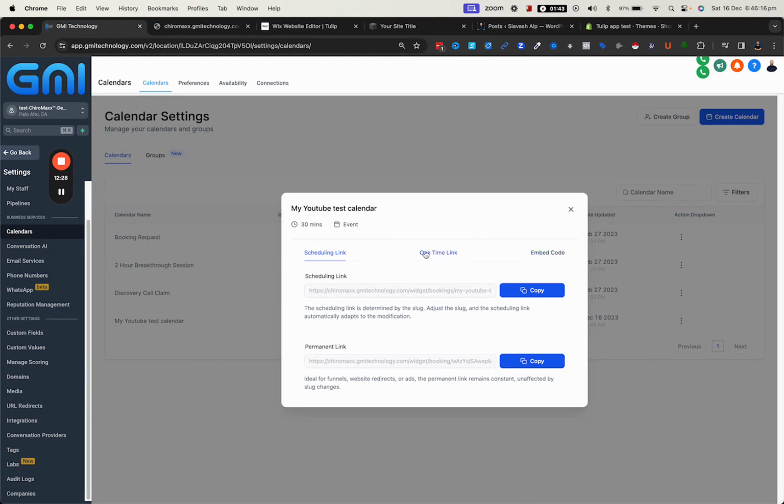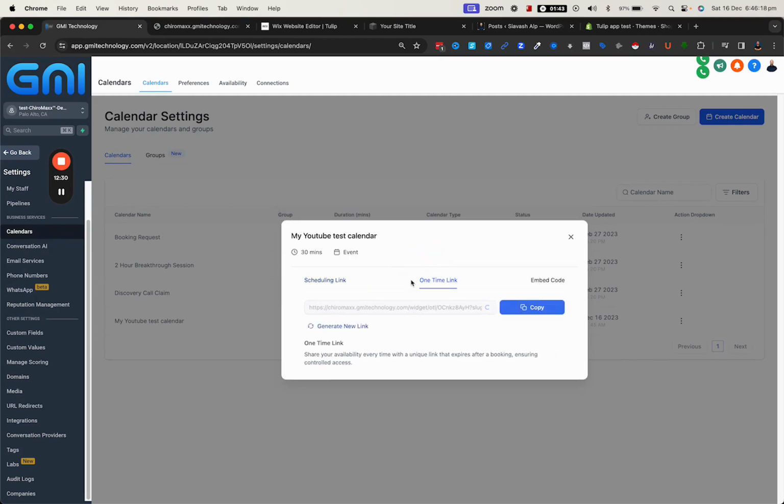And by the way, let me tell you, the one-time link is helpful. This is a new thing that GHL added. It's basically making sure that people don't keep booking you. So this is available one time. If they book, that's it. So let's say you want to give any person just one free consultation, this is extremely helpful. Anyway, that was just kind of a side note.